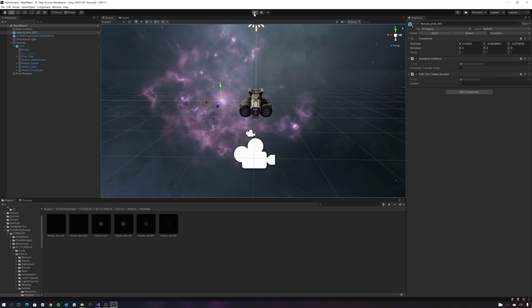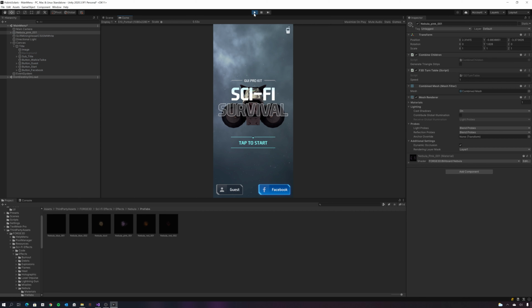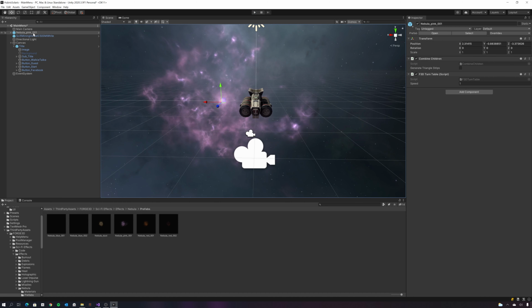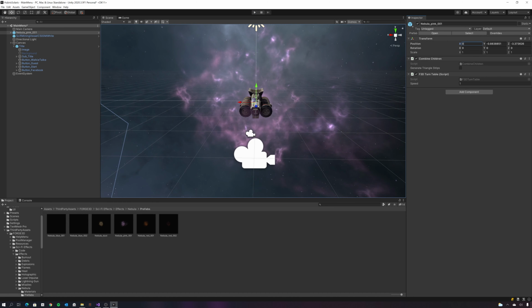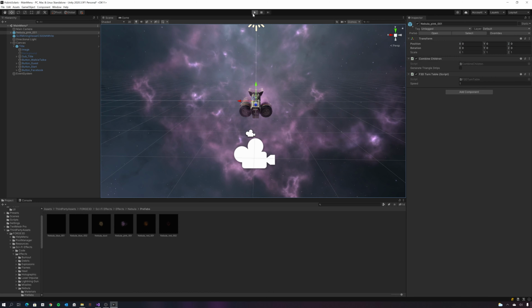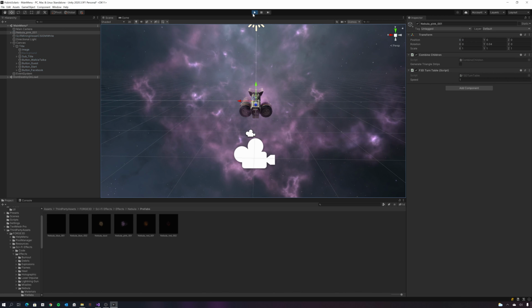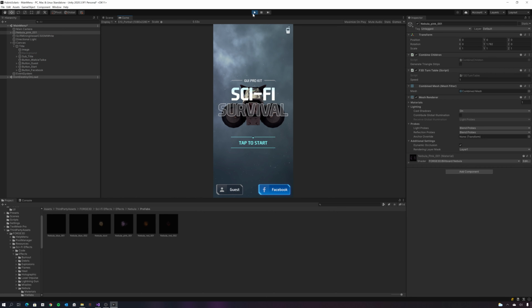Whoa. That looks really nice. But why don't I see it in play mode? That looks so nice. Why don't I see that in play mode? I want that. Where'd it go? It's still in the scene.